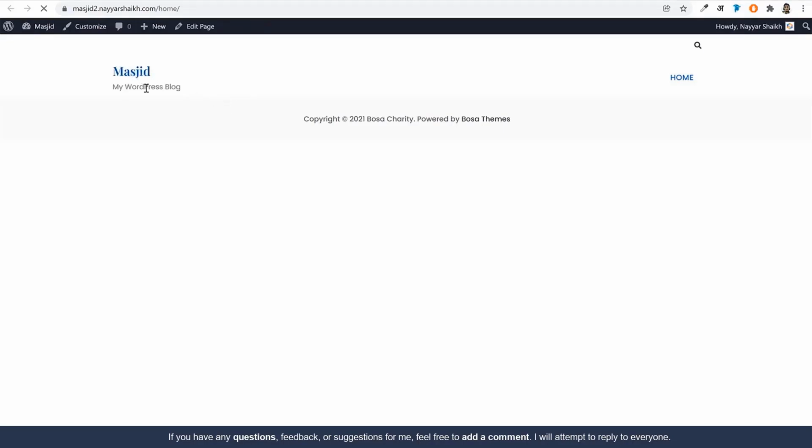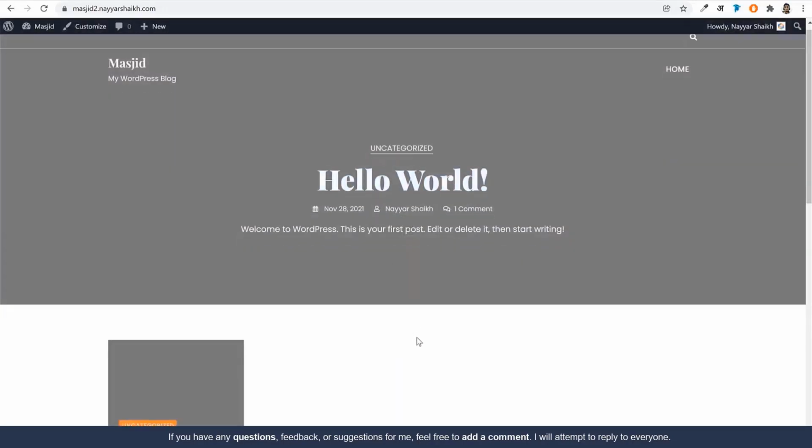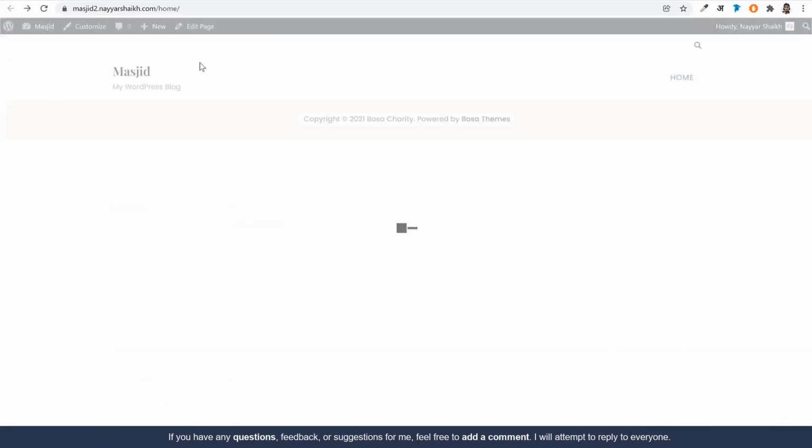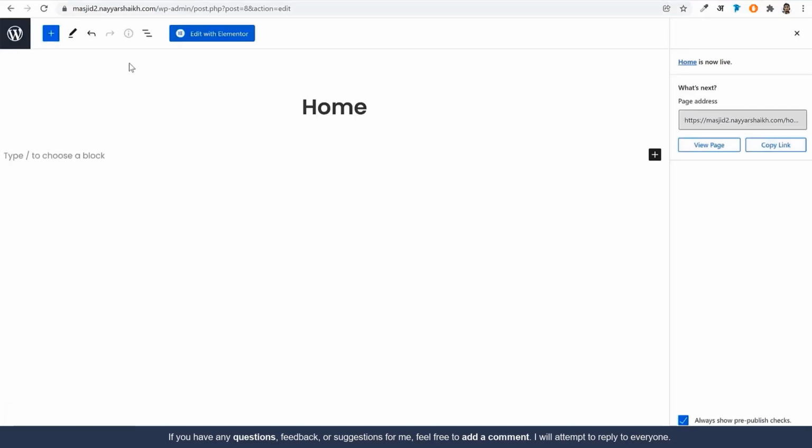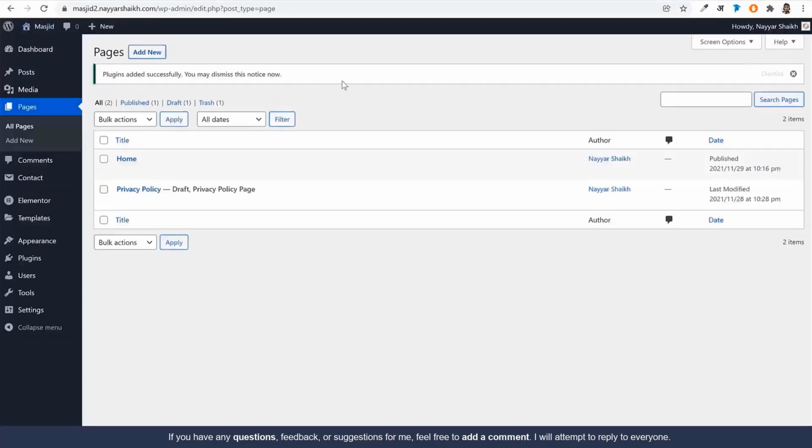If you click on your website name, as you can see, you're redirected to some other page. And if you again come back to this page, the home page, here at top it says website name / home. So as you can see, it is just a regular page. It is not your home page. So again, come back to your dashboard and we have to set this page as a home page.